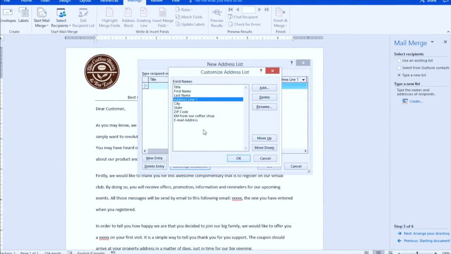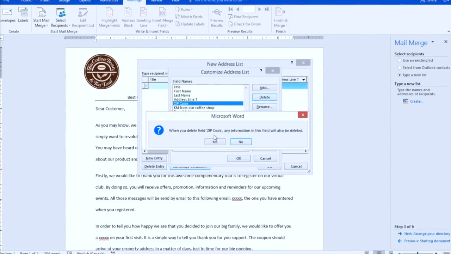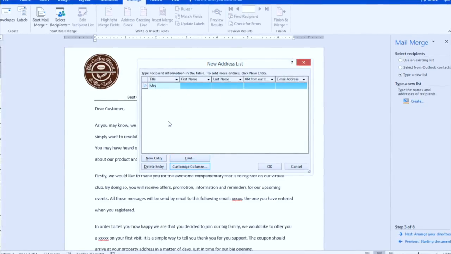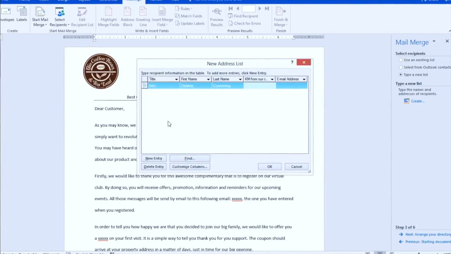So here I wrote kilometers from our coffee shop. Basically, each customer had to enter the distance between their property and the coffee shop. This is simply to give out discounts depending on the distance between the customer's house and our shop.